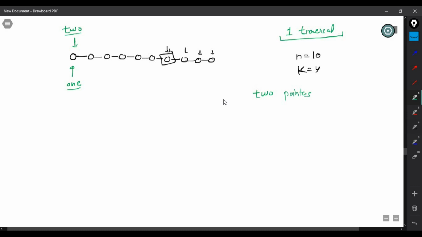Now there is a trick involved here. The value of k is 4, so maintain the distance between pointer 1 and pointer 2 by 4. That means pointer 2 will jump 4 steps: first step, second step, third step and fourth step. This is the position of 2. Let me repeat myself. Initially 1 is present at the head of the linked list, and 2 is also present at the head.